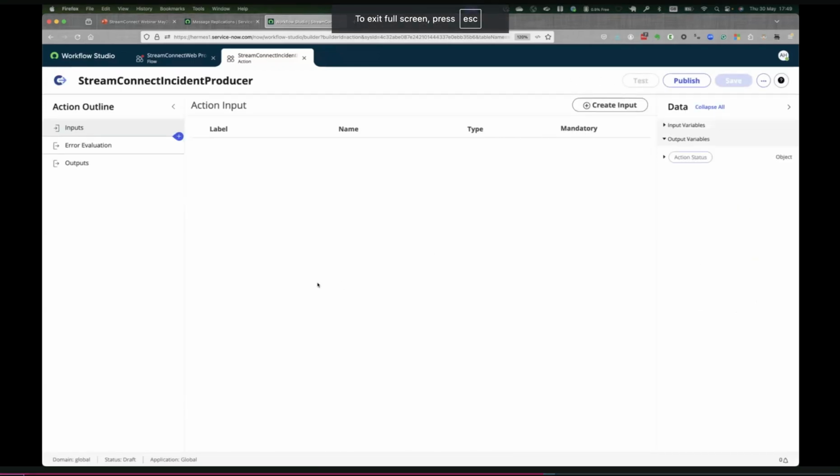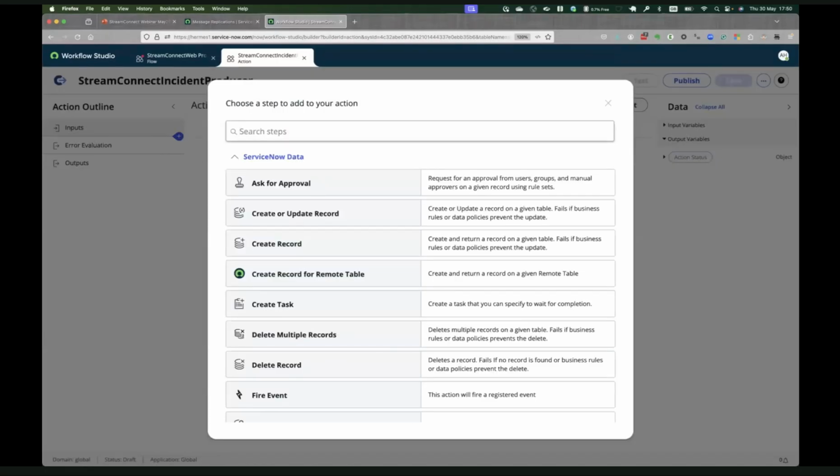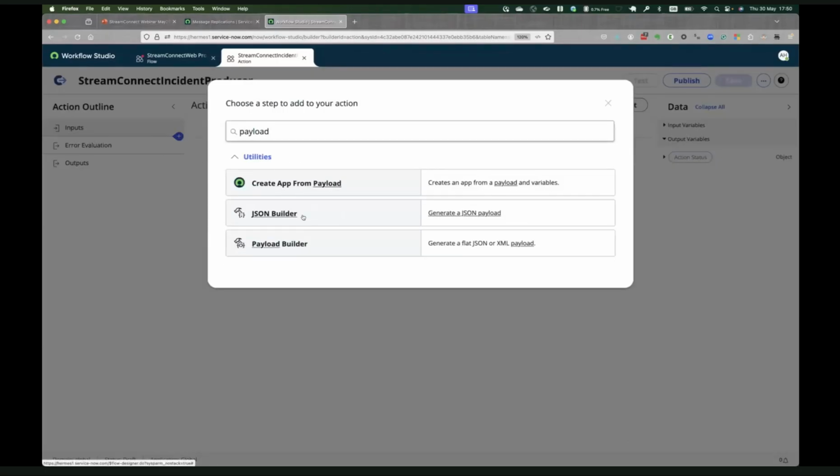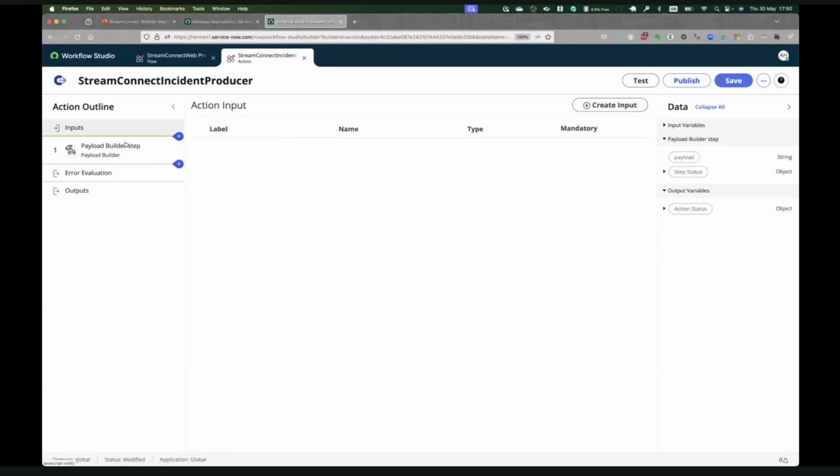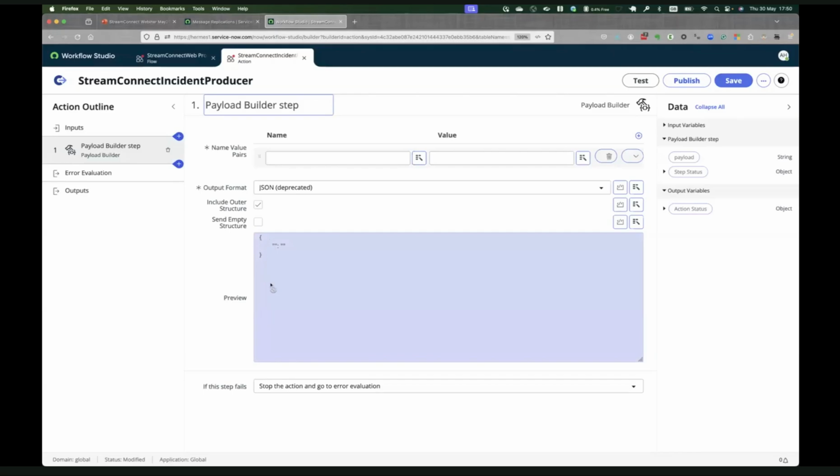So what we're building is a flow that triggers for every incident change, and we want to push a payload of those changes down on this topic. So we're going to start with a payload builder. The payload builder allows us to automatically build a nicely formatted JSON payload here.